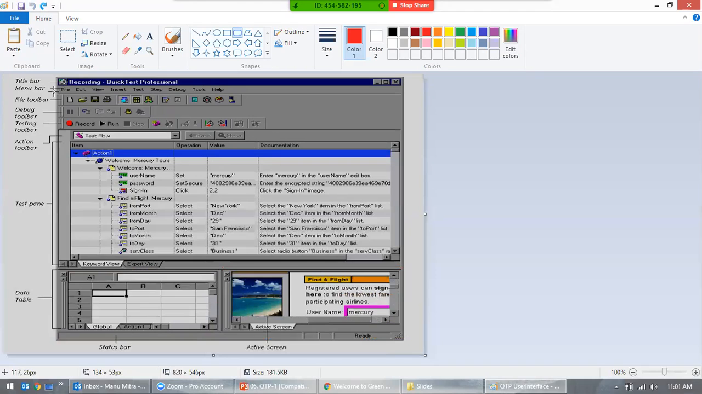one after the other. So we know about this menu bar. Next, let's talk about this file toolbar. This is new. If you want to open a new script, you can do that. And this is to open. If you have an existing script you want to open, you can do that. And this is the floppy icon, if you want to save it. And this is a printer if you want to do printing.